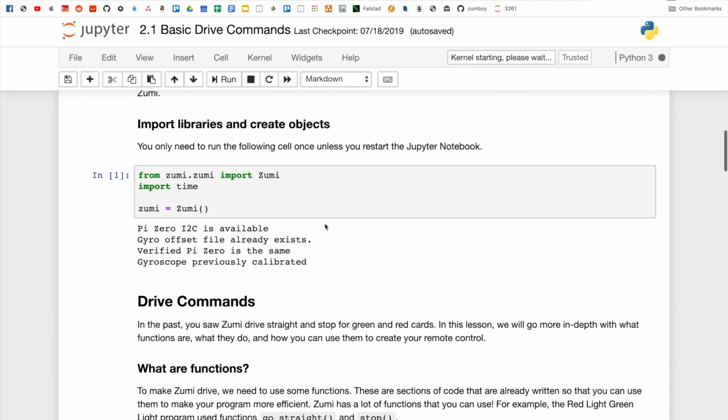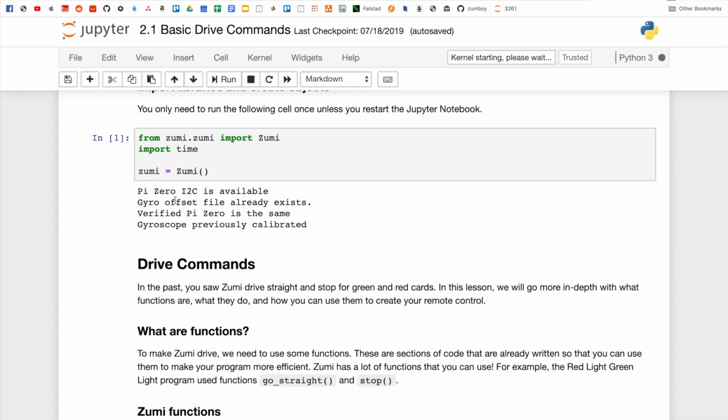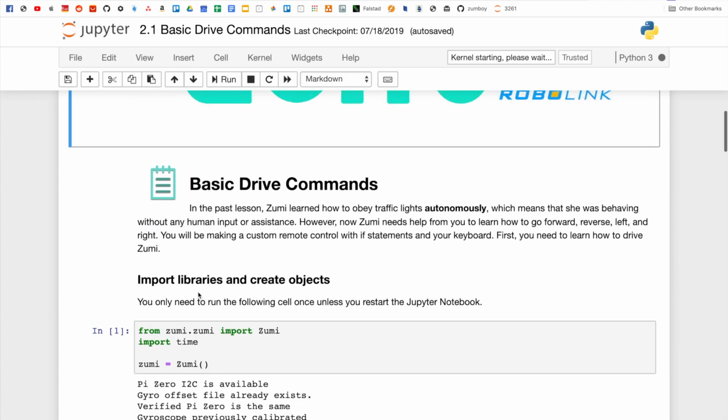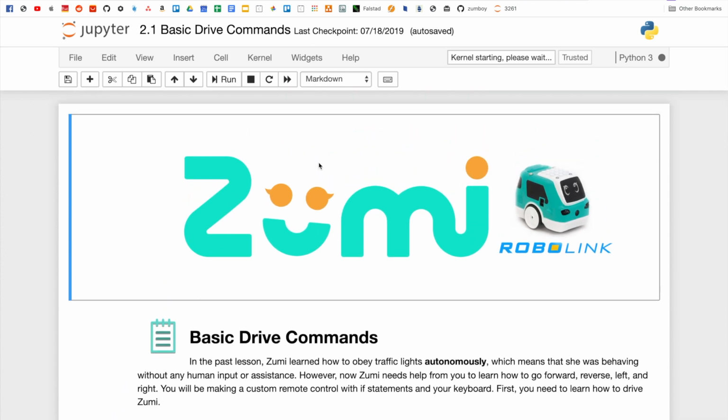This one has already been run before, so there's some extra text underneath the code portions. This one's been modified by me. You can see right here it's saying kernel starting, and then it says kernel ready. Once that's done, you can actually run the code inside this Jupyter Notebook.